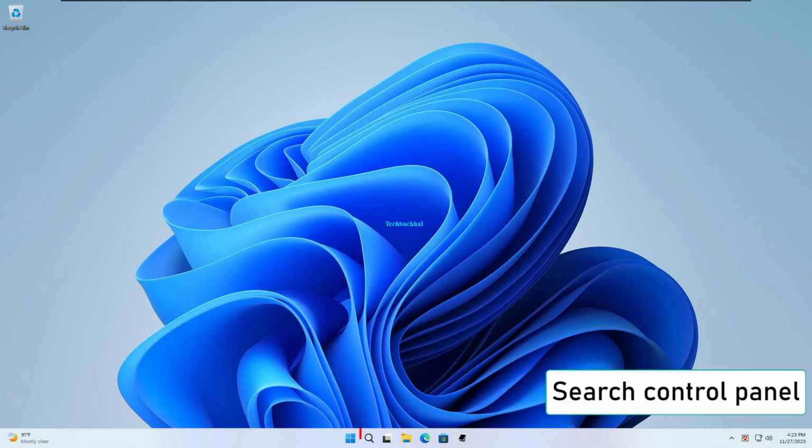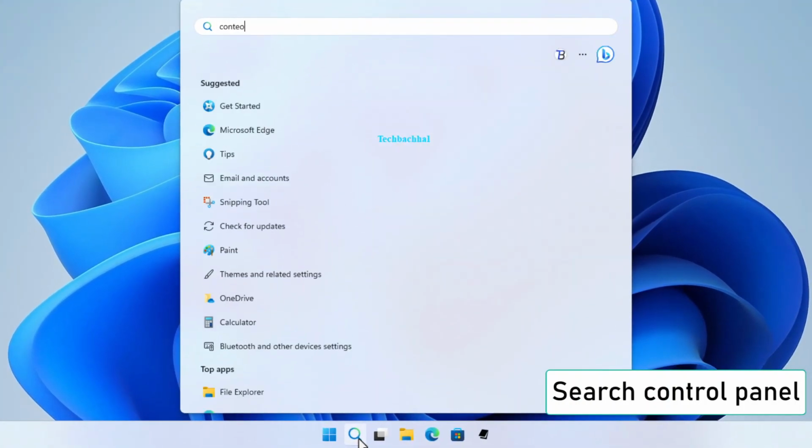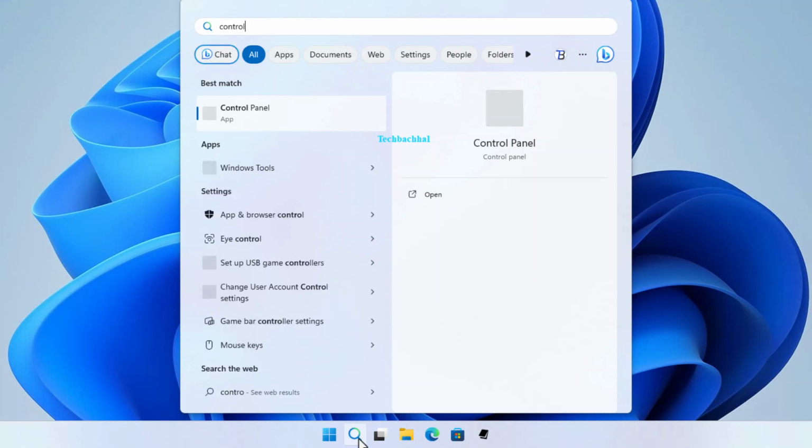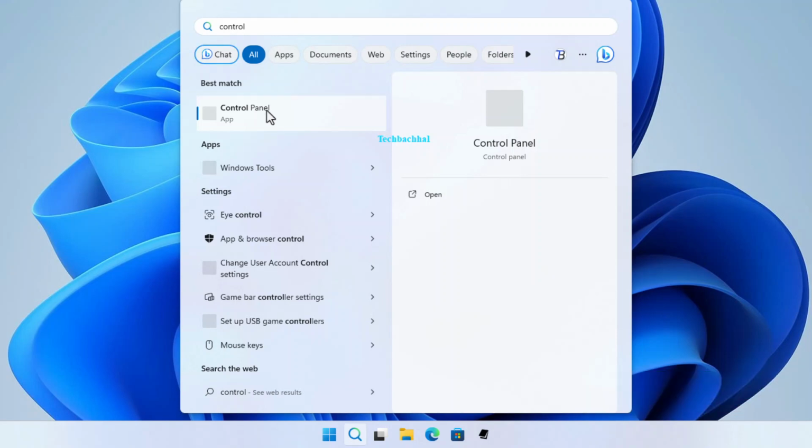Search Control Panel. Go ahead and type Control Panel in your search bar. It's like the command center for your computer. Open Control Panel. Once you've located the Control Panel, click to open it. It's your gateway to all things settings and configurations.